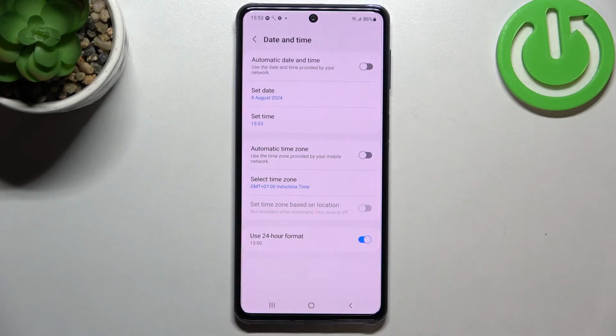So here we've got the clock format. Currently we are using 24-hour format, but if you'd like to you can use 12-hour format just by turning off this option. So as you can see it will also be immediately applied to the status bar. So basically that's all. This is how to manually set the date and time.